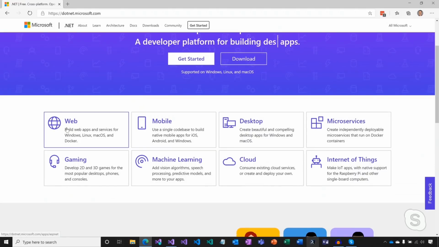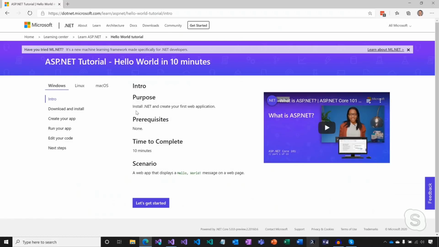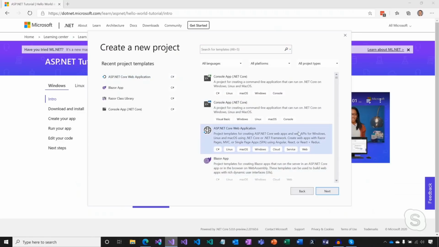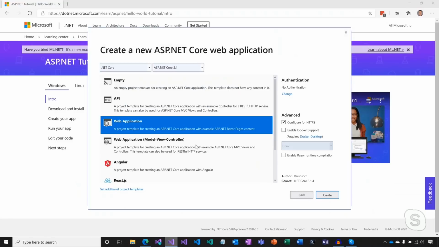But if you just scroll down a little bit and get started with the web, that will bring you to the ASP.NET page. And now click Get Started, and that will bring you to a nice tutorial that walks you through how to build your first Razor Pages based application. I'm going to go ahead and do that. So I've got Visual Studio installed on my machine. Let's create a new project. And I'm going to create an ASP.NET Core web application using C#. Click Next. And let's call this Razor Pages Movies. And click Create. We'll create a little app that lets us maintain like a catalog of movies.